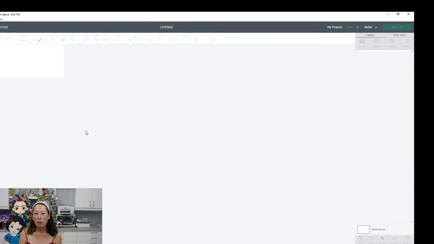Now I've done this before, I've done it in vinyl to put on a Christmas ornament. So I think that's a fun idea as well, but this one's gonna be paper. So let's go and try to clean up that image and see.